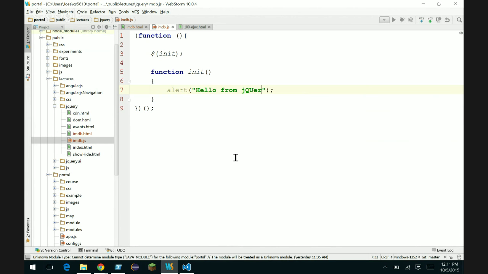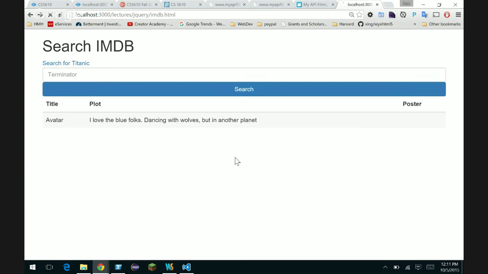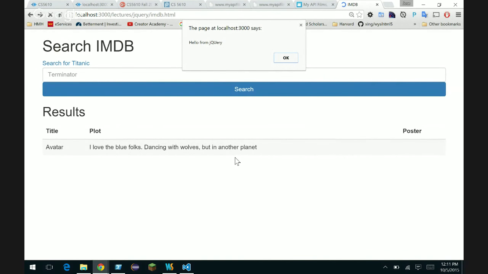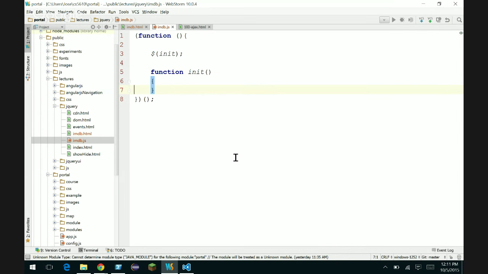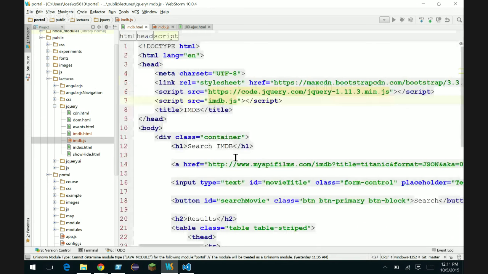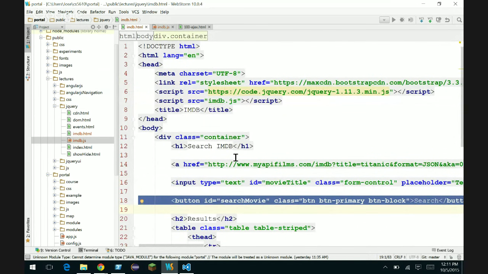Hello from jQuery. Okay, so let's reload this, and it says hello from jQuery. So yes, we know that jQuery is up and running, right? So what we're going to do here is create a couple of event handlers. In the IMDb, one of the things that we need to do is create an event handler for that search movie button. If you click on that button, we need to handle that event, right?